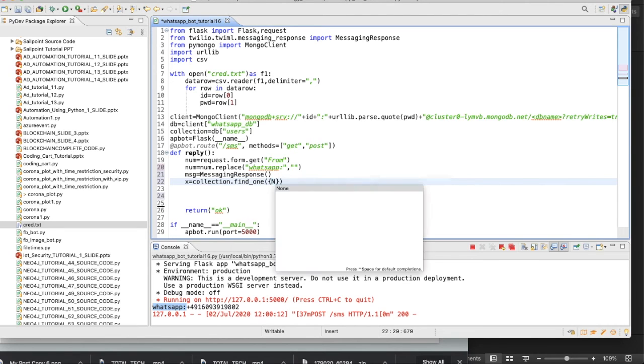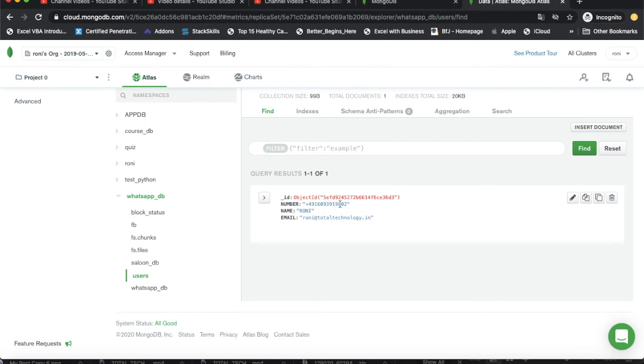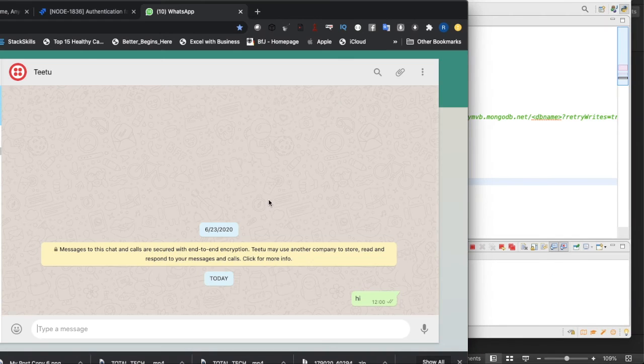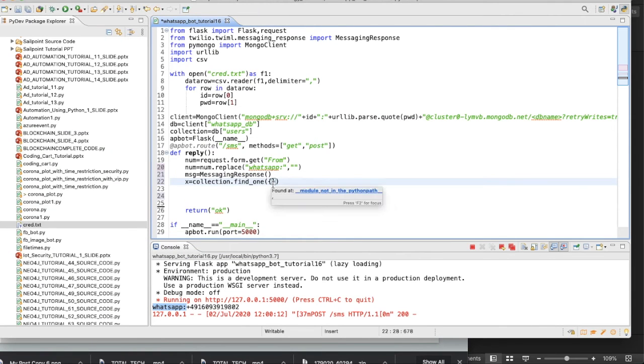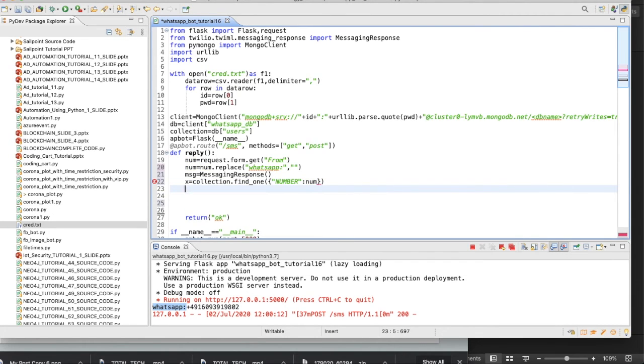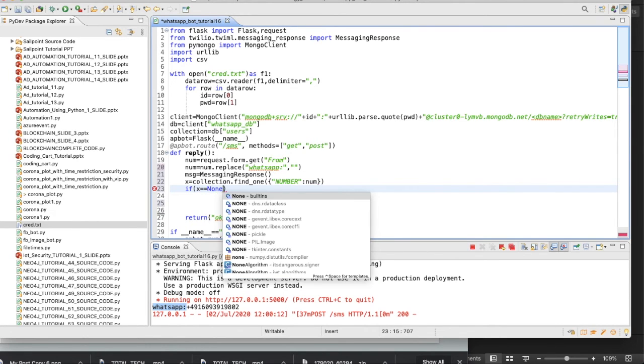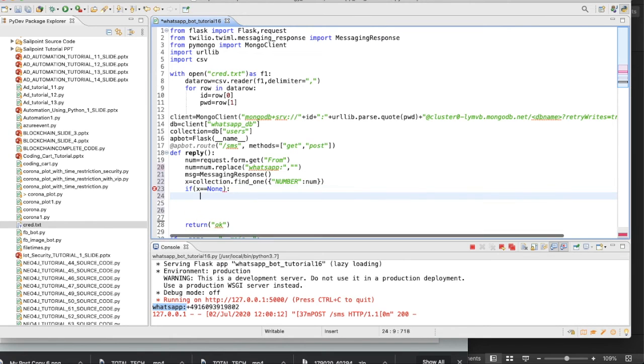So let me open this. If you see the number, I'll try to find this number and see whether it matches or not. So I'll find number equals to this num. Then we'll do the for looping. If there is nothing, then x is going to return None. Then we are not going to print anything.